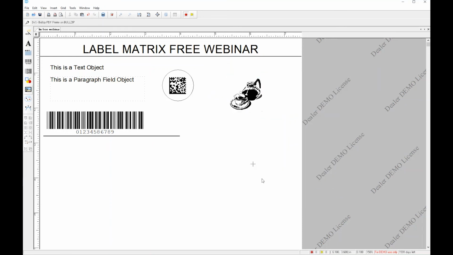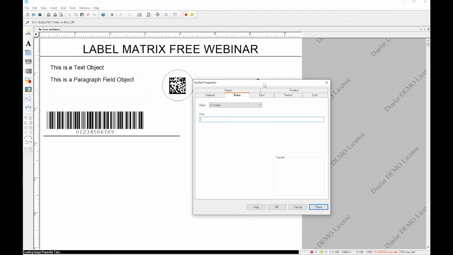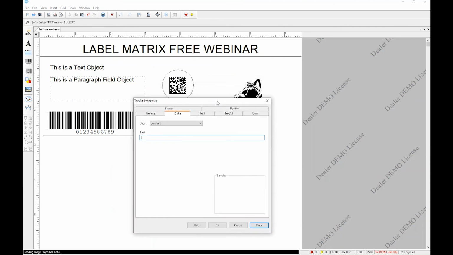And that's it. I mean, that's pretty much how you add an image object to a label matrix. Pretty straightforward. The last two are a little bit more complicated, to a degree, but it's all contextual. It depends on what you're using it for and how you're using it.